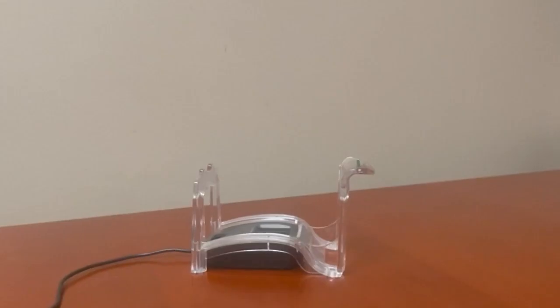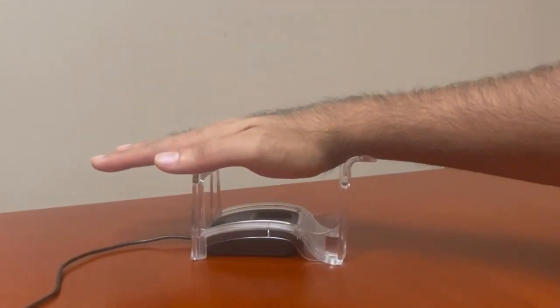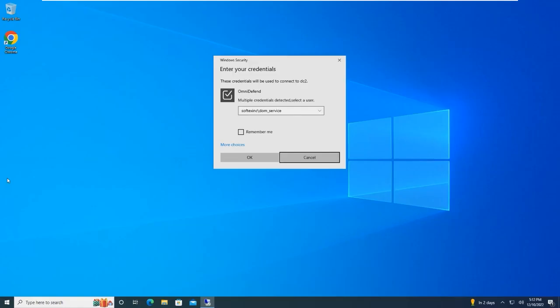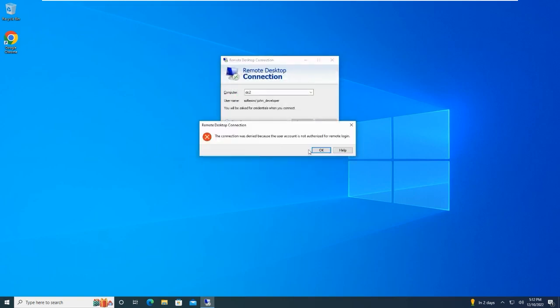And when I scan the palm, OmniDefend's credential provider integrates seamlessly with the Windows Desktop Security dialog and shows all of the same options as presented during the normal Windows Desktop login. For example, now, OmniDefend's prompting me to choose the credential which I want to log in with. And if I choose the incorrect credential, for example, John Developer's personal account, I'm denied access.